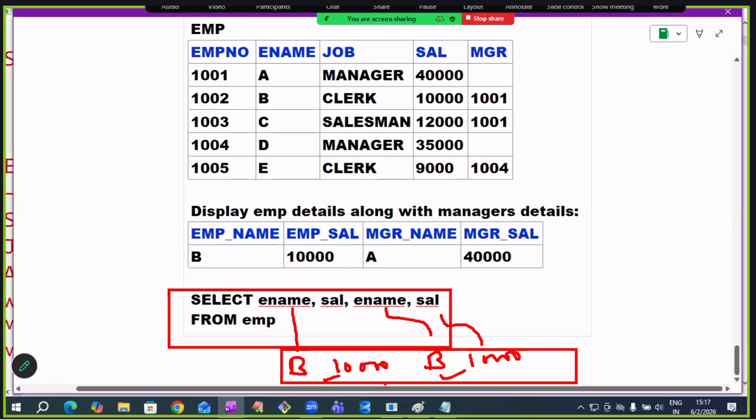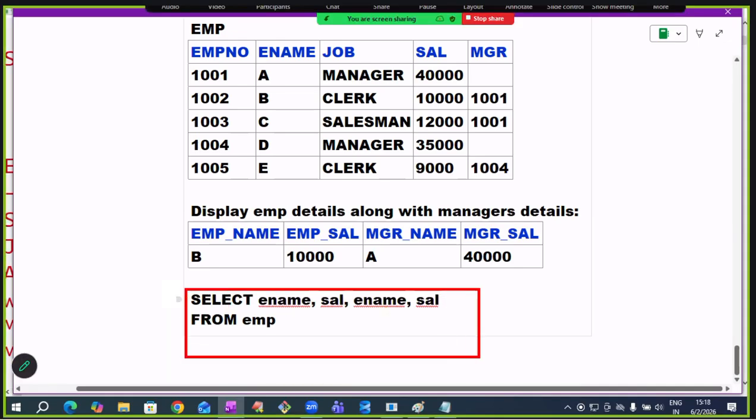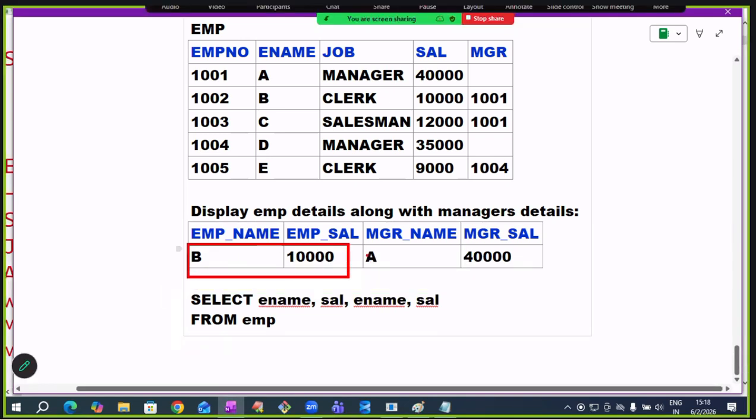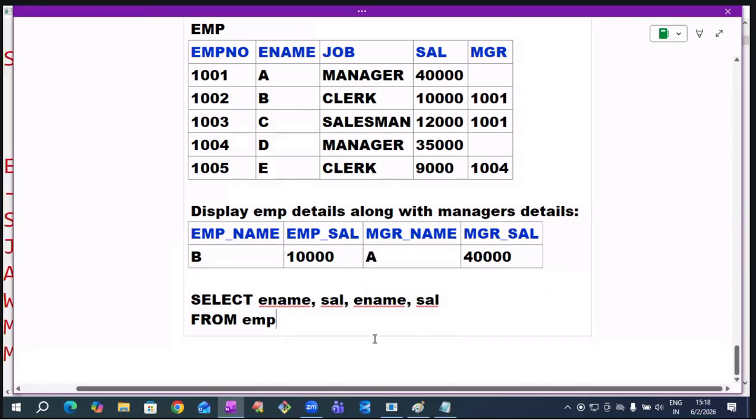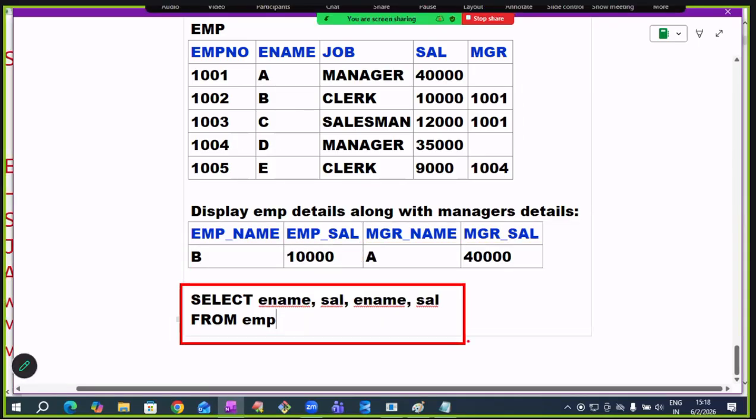But this is not our requirement. We want to get employee details along with manager details. Here I want to get the manager record. So I cannot write like this now. If I write like this, the same record I get two times, sir. B 10,000, B 10,000. But what I want to get? Employee details with manager details. So if you write like this, it is a normal query. This is not a self join query.